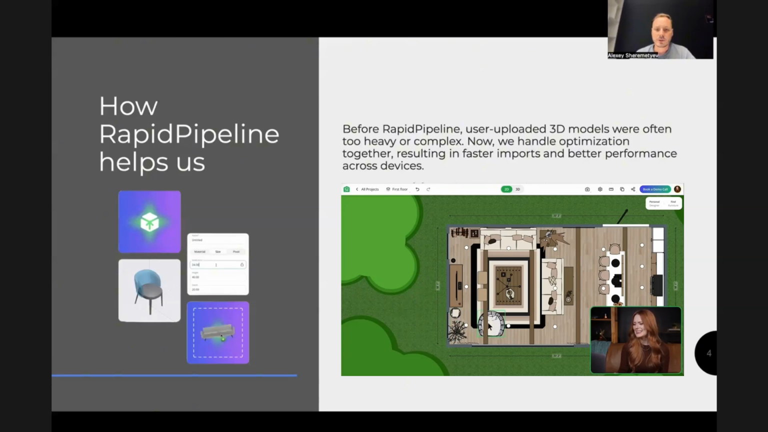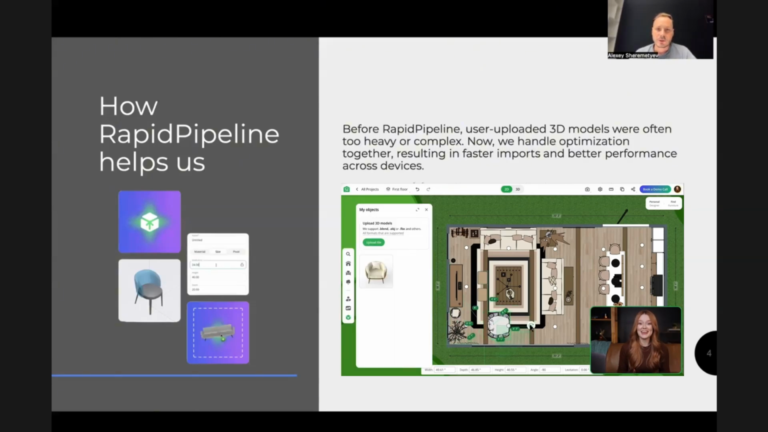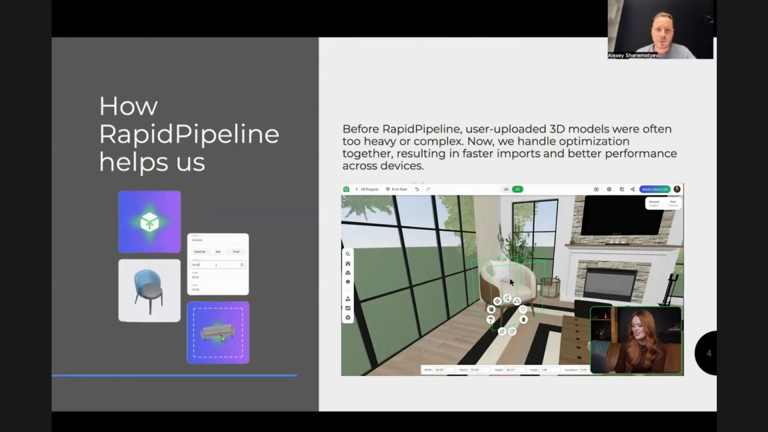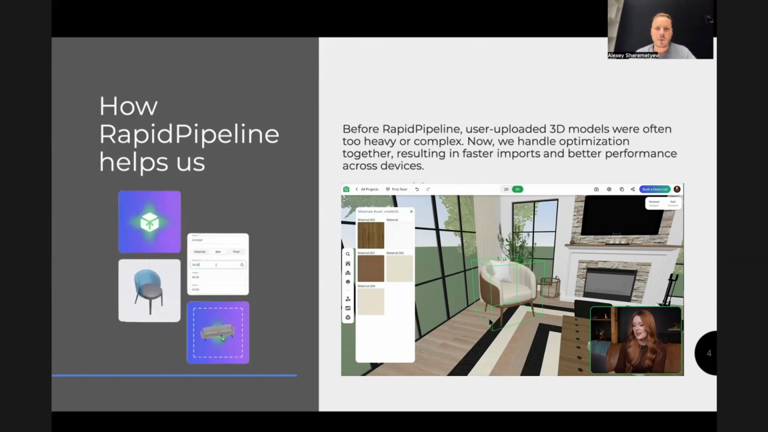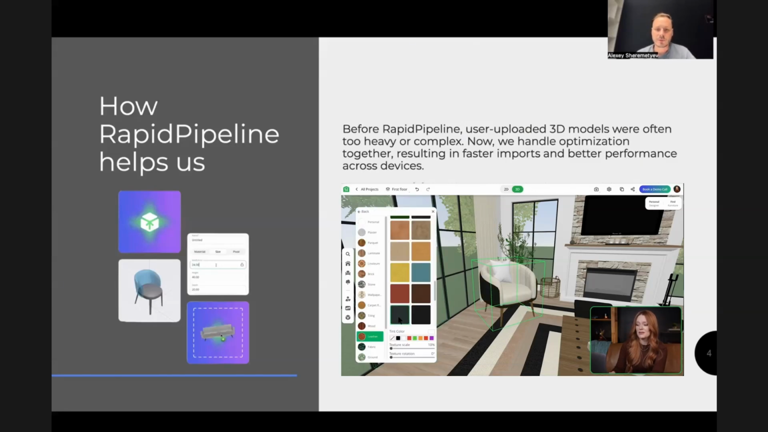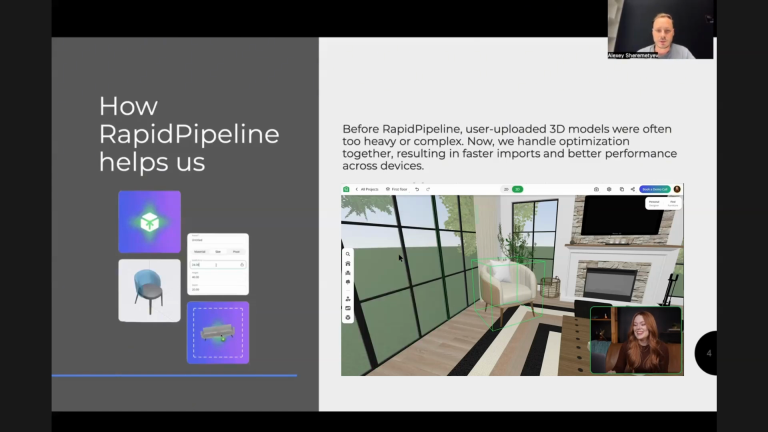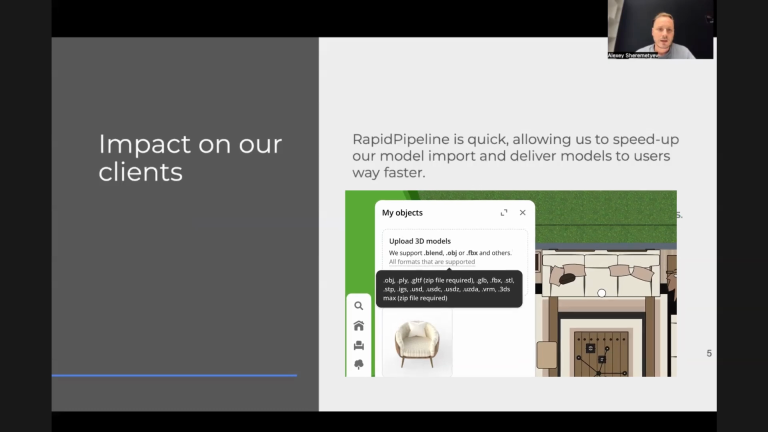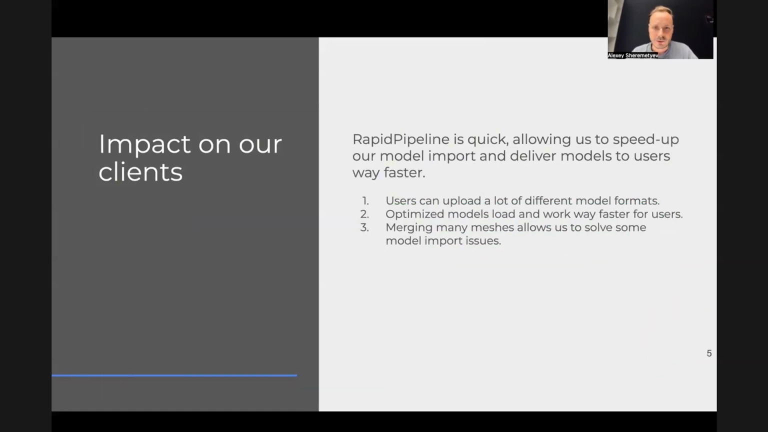When a model is too large, we pass it to RapidPipeline to shrink it down without losing the quality. We also have limits on things like mesh vertex count, especially important for Android devices. RapidPipeline helps us to remesh models so we can convert them to our own Planner 5D format without any issues. And this has a real impact on our users. They get faster load times and a much smoother design experience thanks to the optimization we're doing with RapidPipeline.